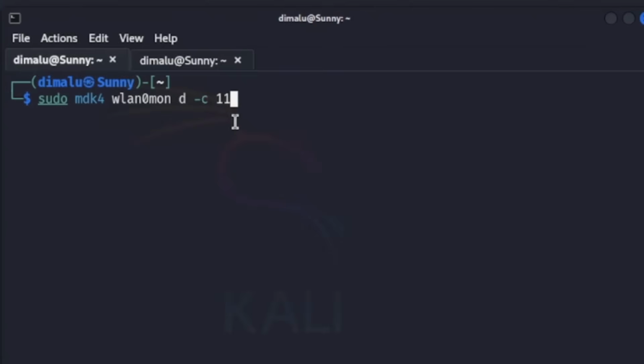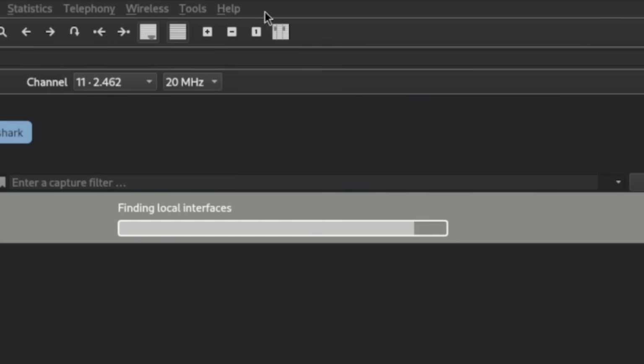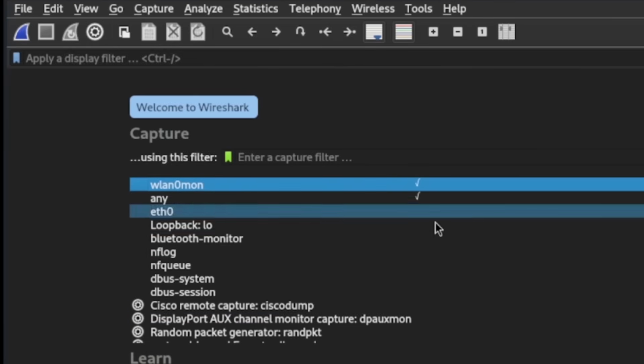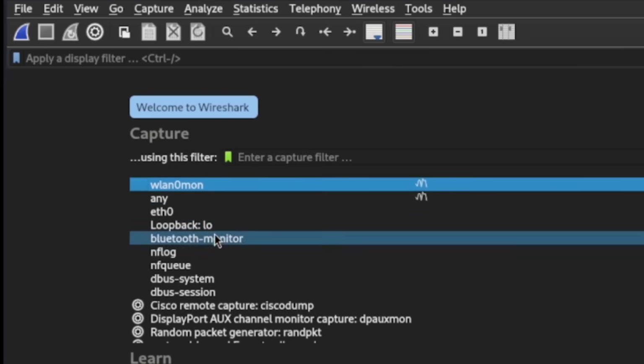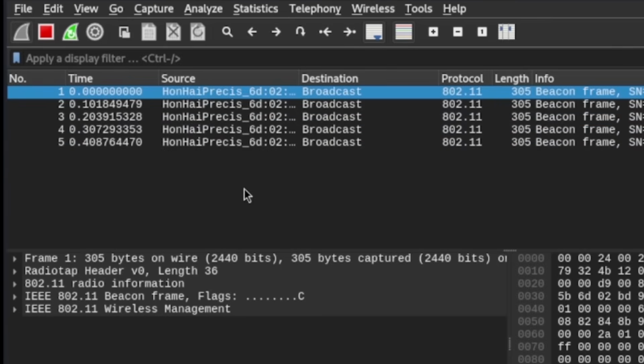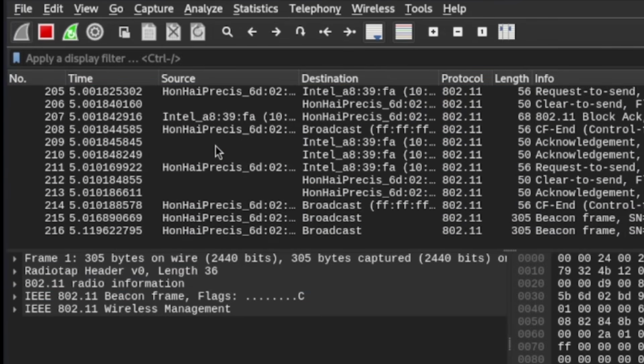Now guys, before I execute this attack, I'm gonna open my Wireshark so we can capture the de-authentication packets. Later we will analyze those packets to identify the attack. And now in this window of interfaces, you will see the monitor mode. Here, as you can see, wlan0mon. So double click on your monitor mode. And as you can see, Wireshark has started capturing the network traffic.